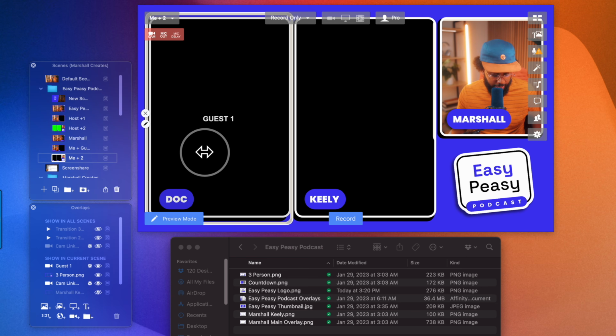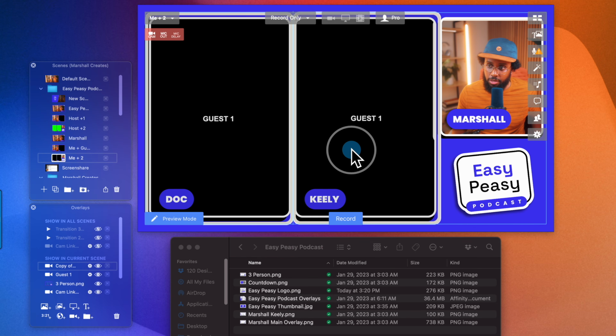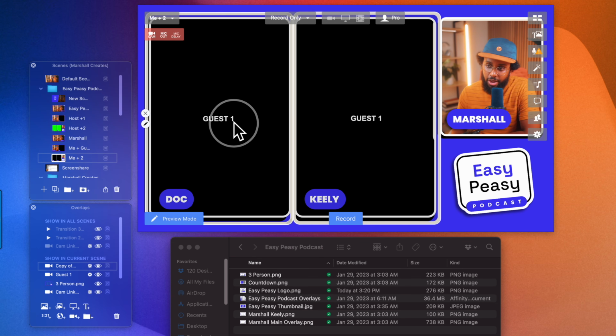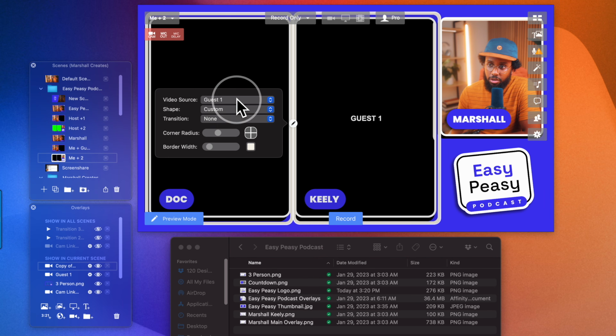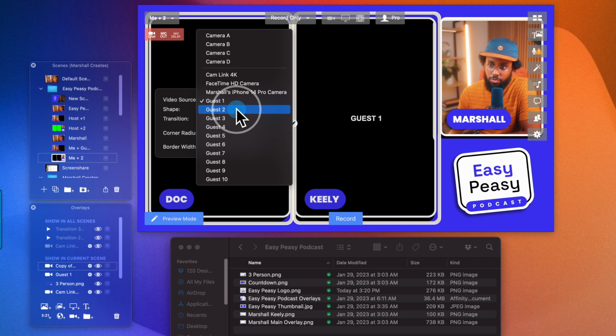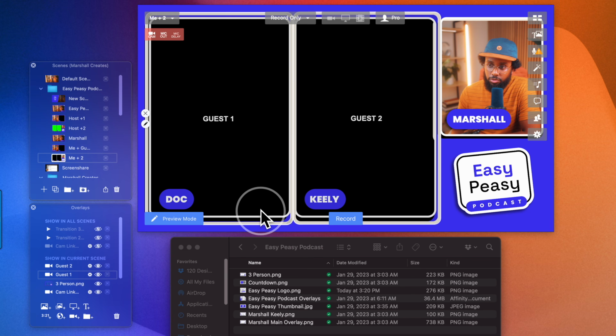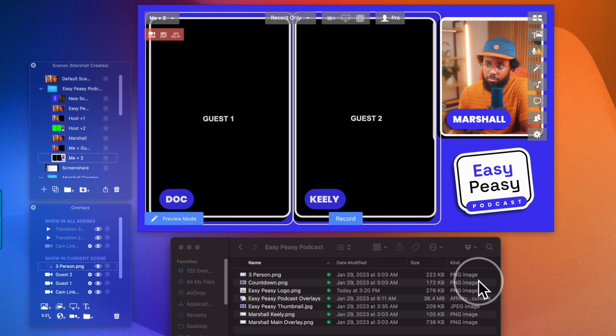actually duplicate this by hitting Option, clicking and dragging this over. But now I don't want two of the guests to be the same, so I'll click this pencil icon. For this one, I'll do guest 2. So now if I have 2 guests, they'll be assigned guest 1 and guest 2. But you can see the lines here, so I'll just make sure I drag this overlay above all of these layers in the overlays panel. Boom. So now I'm all set up.